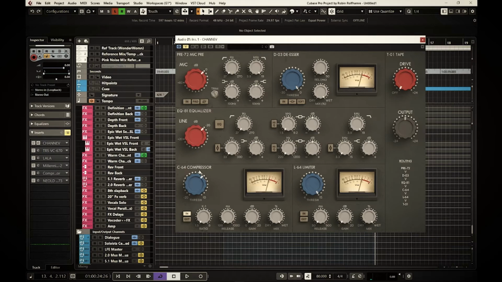I only inserted the compressor and I've made it so it just barely moves, with a small ratio and fast release and fully wet. That's basically it.